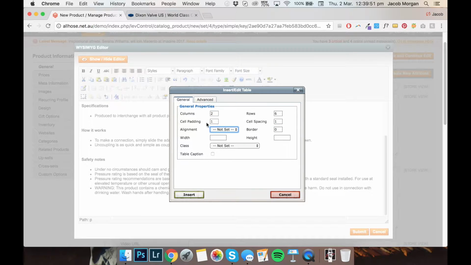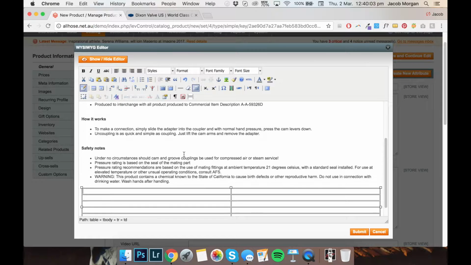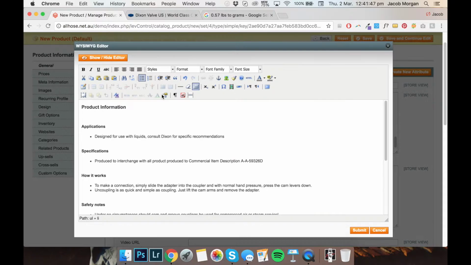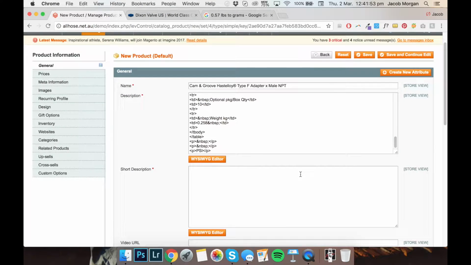Cell padding and cell spacing needs to be 1. We're going to align this to the left. We're going to do a border of 1. We're going to set the width and the height to 100% and just see how it looks. Just going to fill in the table here. So we have part number. Perfect. So I'm going to press submit here to finish editing our main description.